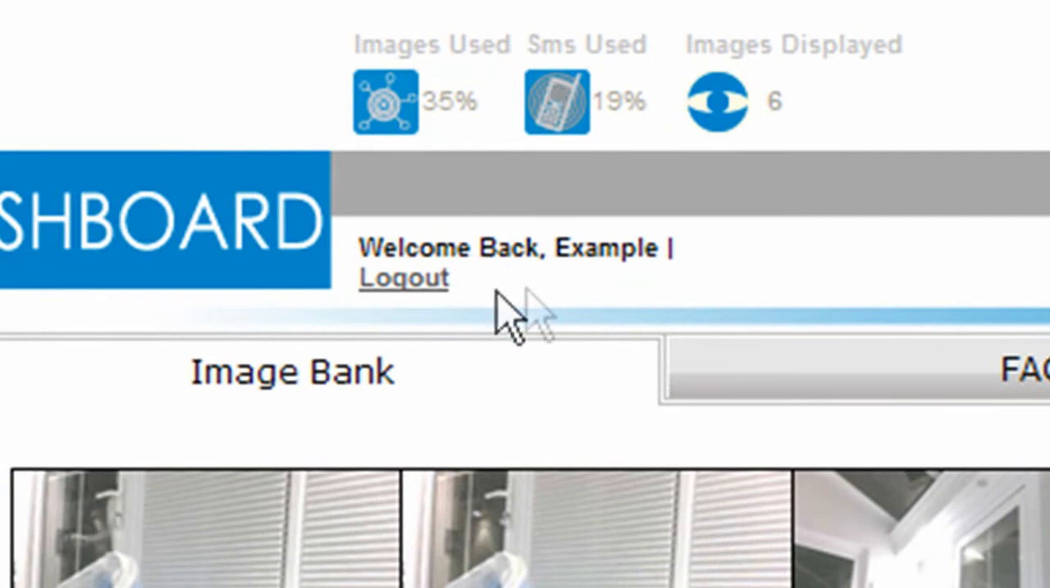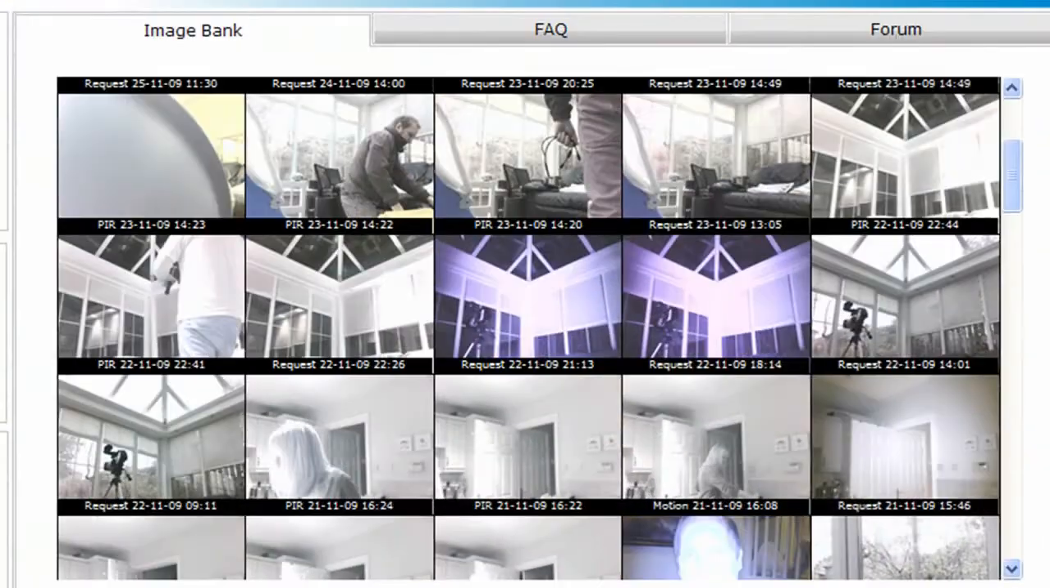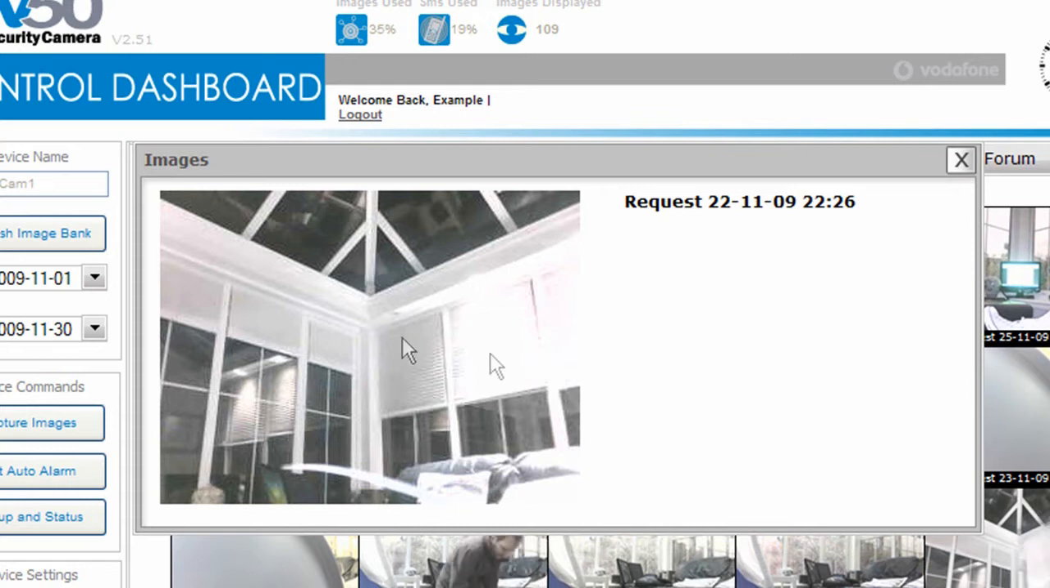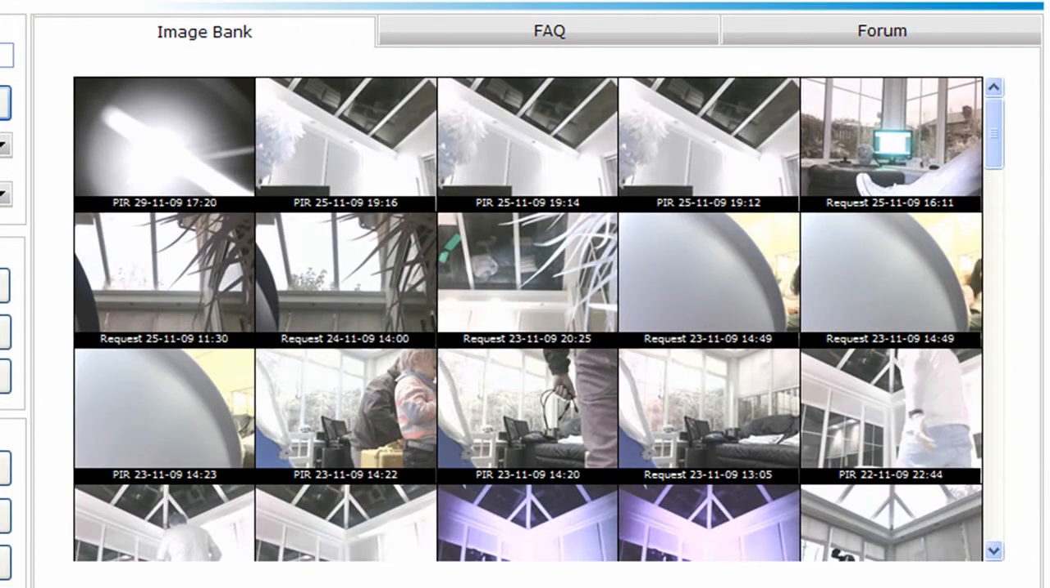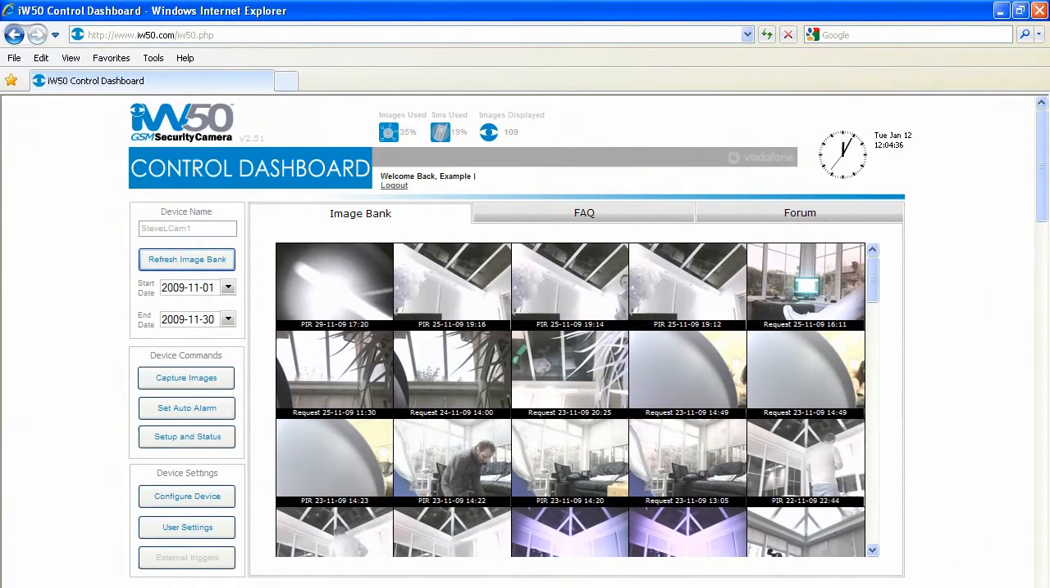Here you can see your chosen login name. It is here that you can log out, like so. The image bank window is where all the images are saved and displayed. If you click on one of the images, you will see that the image is displayed larger and includes some detail here. You can easily see the alarm activated images because they are animated, whereas the standard image requests are not. If, however, you prefer to stop the image animations, simply press the ESC key on your keyboard.